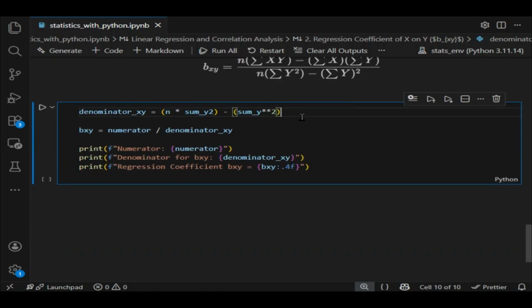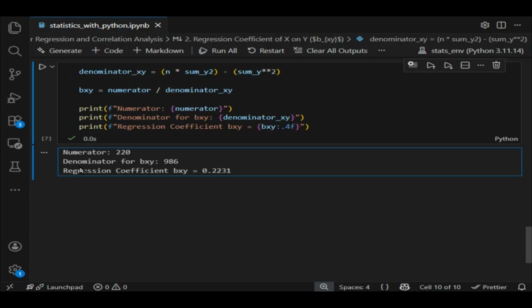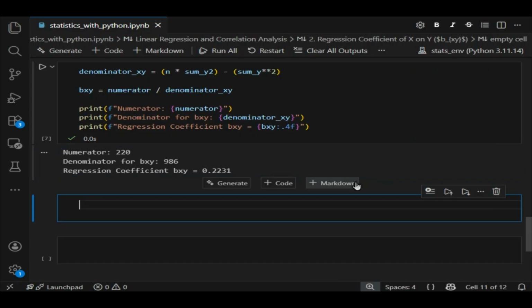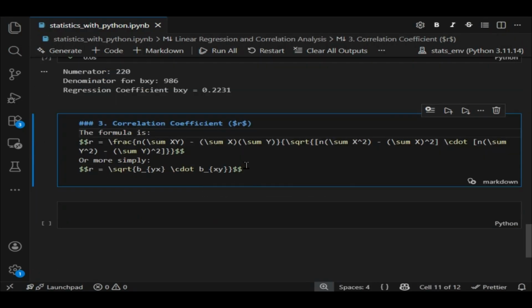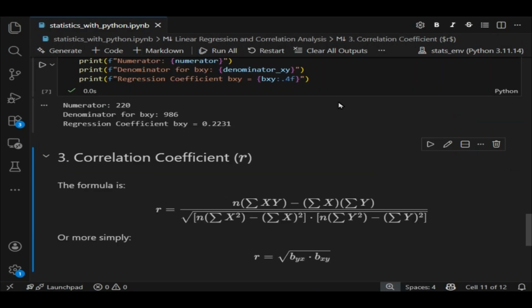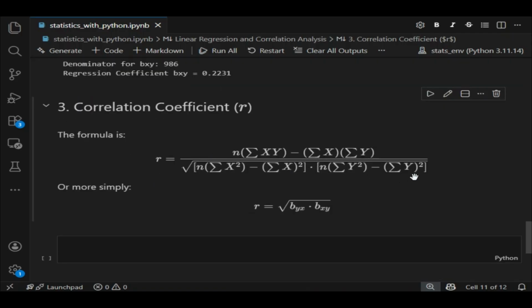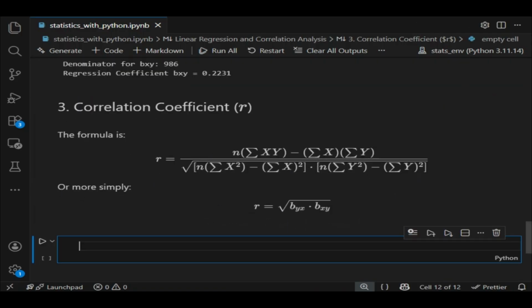Now the regression coefficient of x on y, bxy, and here is the formula also. Here is the code. We only change the denominator, the numerator is not changed. So here the numerator is 220 and the denominator is 986, and here the regression coefficient bxy is 0.2231.